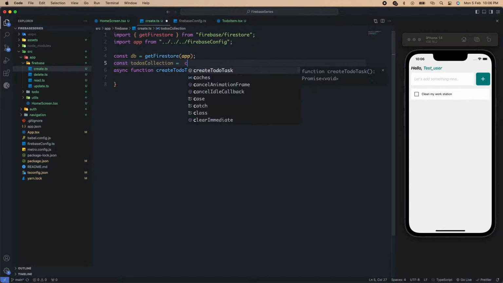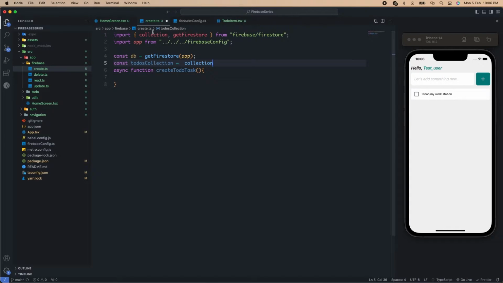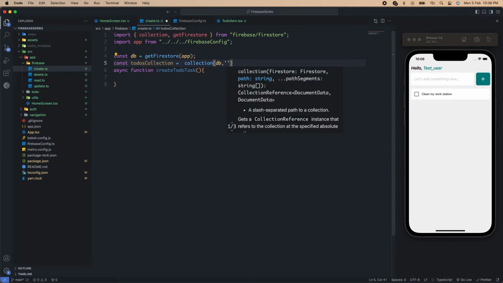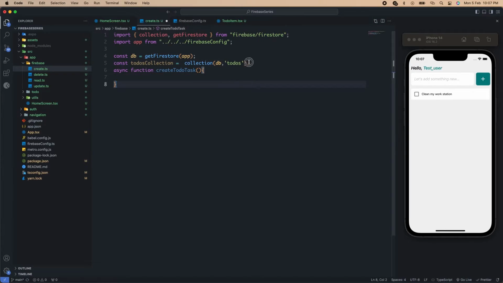Okay, it's one, so collection, and then we import collection from Firebase Firestore, and then we'll pass it our DB. Then the name of our collection. So the name of our collection is going to be to-dos. You can name it whatever you want, according to the functionality or the use case. All right, so that's it.